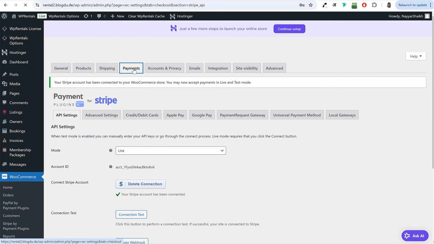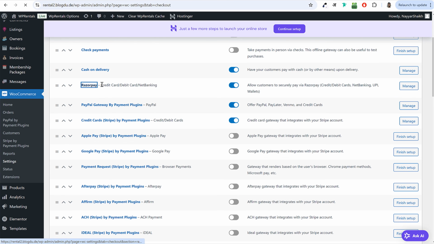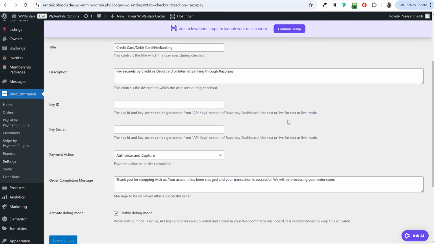Come back to payments. Now finally, let me show you how you can set up Razorpay. So click on Razorpay. These two are automatic. Razorpay, we have to do it manually. So most of the payment gateways are actually manual. To manually connect your website with any payment gateway, you just need two keys, like publishable key and secret key, these two types of keys.